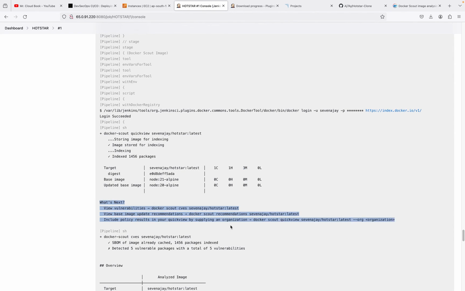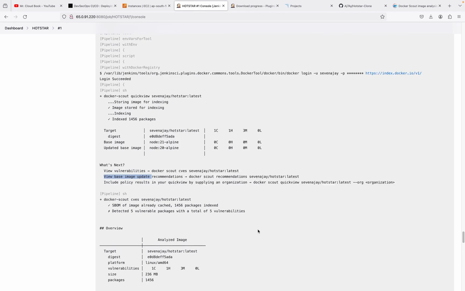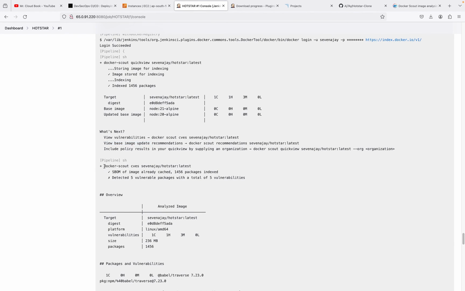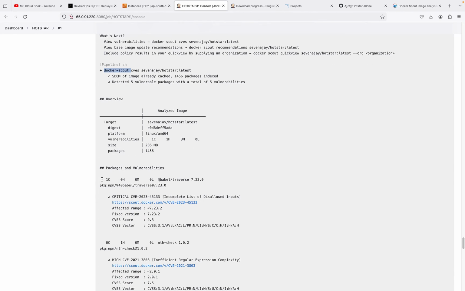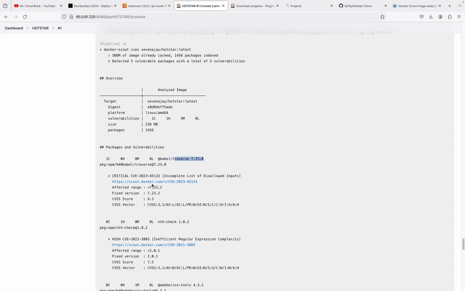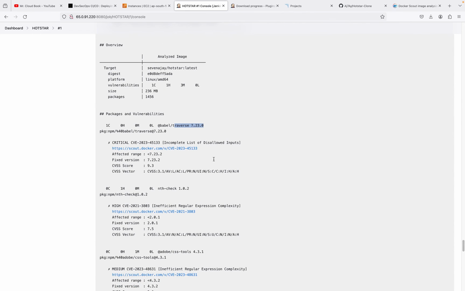It gives the options as well. You can use the Docker Scout recommendations and Docker Scout CVEs to get the detailed vulnerabilities. So view base image, update recommendations and everything. And you can see the next one that we used, the CVEs. It will give the detailed output of where the error is coming from. It's coming from the traverse. So the same thing that we got in the file scan, it's giving the same errors after building the image as well. So this is the best part.